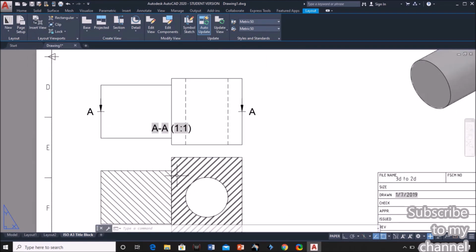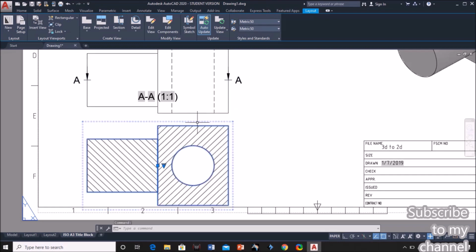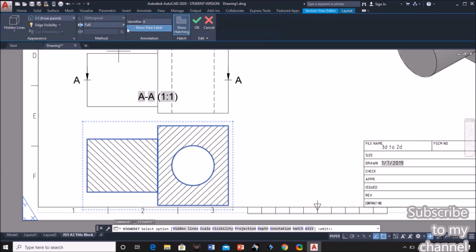So like this, you will get the sectional view. This is the hatching of this sectional view, identifier A. If you want to edit this sectional view, just double click on it. You will get these options like hidden lines, visible lines, or if you want, you can change this sectional view size. Next, coming to show visible label. If you want to change the identifier also, you can change it by giving any one of these names. So I've given only A.